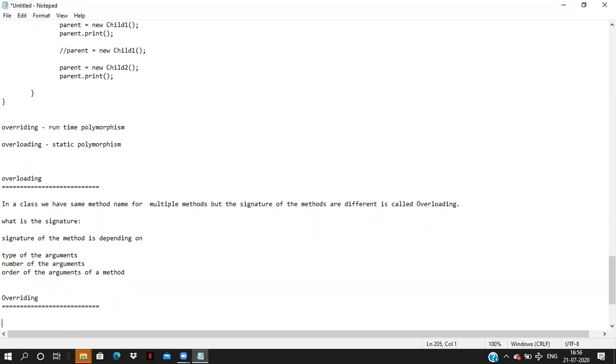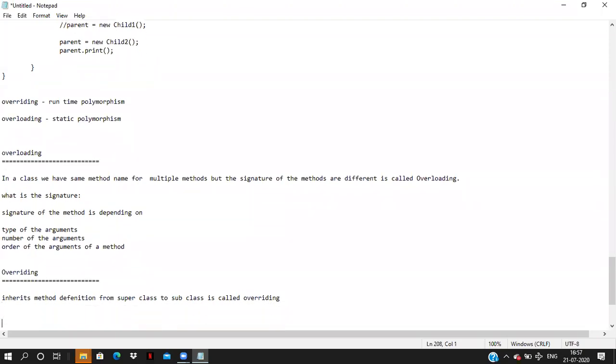What is overriding? Runtime polymorphism we can achieve using overriding. Inheriting the definition from superclass to subclass is called overriding. Just inheriting a method definition from superclass to subclass is called overriding.